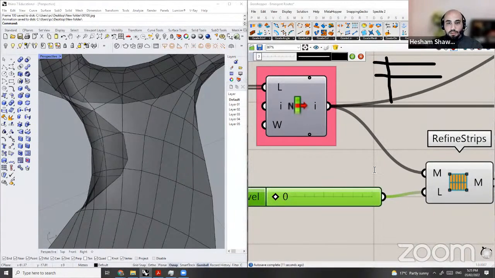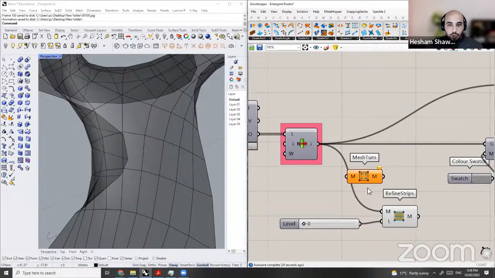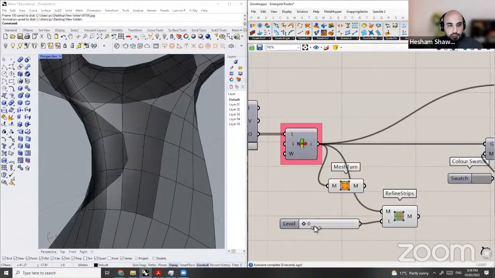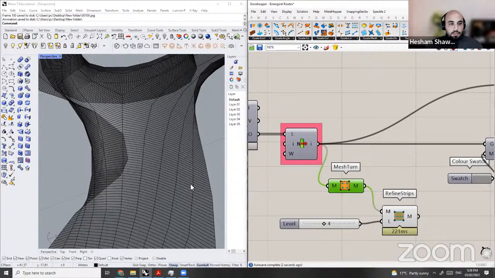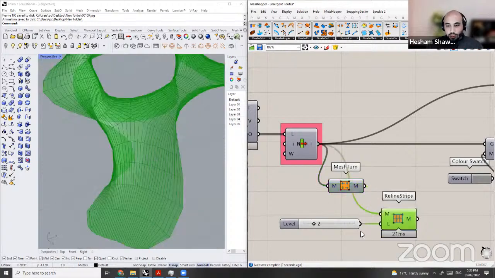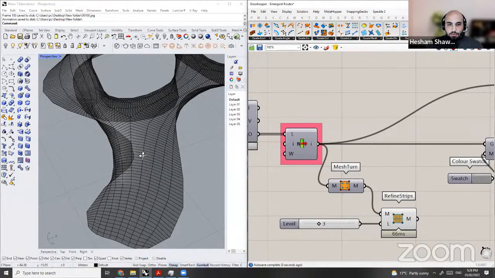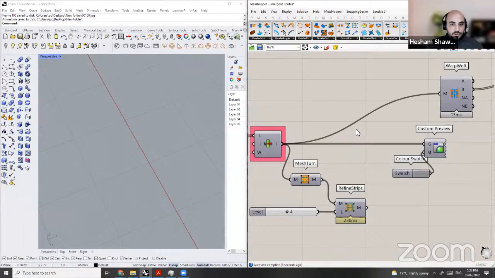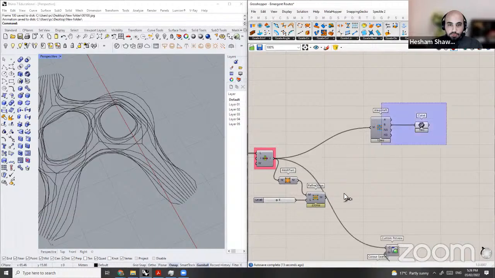And if you want to reverse the effect, you can use a Mesh Turn component. So you can increase the number of curves in the other direction. You can see that without Mesh Turn, Refine Strips increases quads in the V direction, let's say. But after Mesh Turn, it increases the mesh in the other direction. Now all of these are just curves, sorry, I need to extract the warp and weft after Refine Strips.